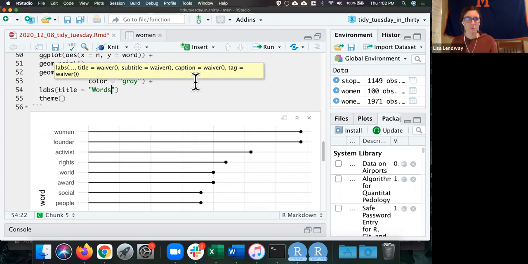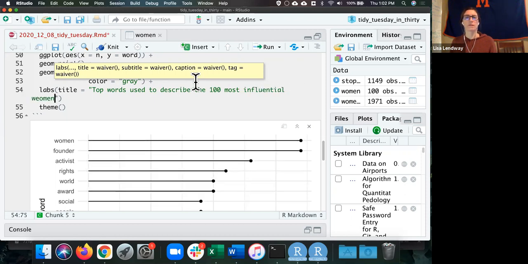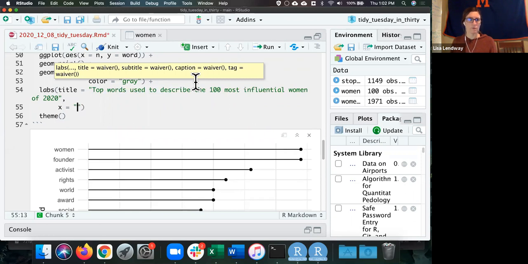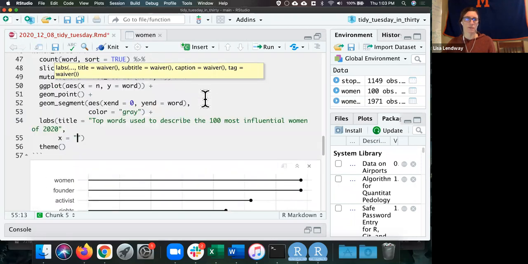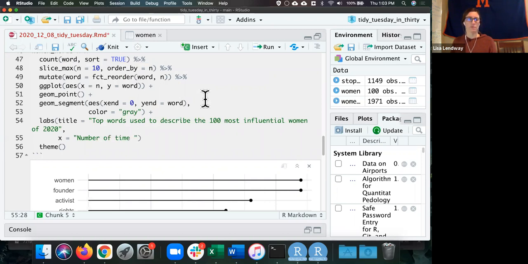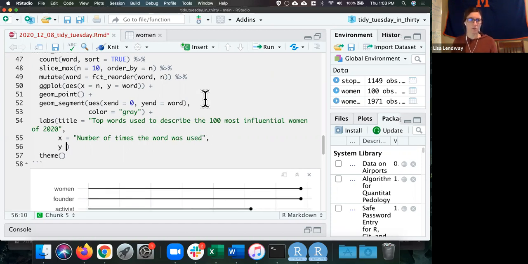Sorry about that. Okay, so the title will be top words used to describe the 100 most influential women of 2020. Say something like that. I wonder if I should keep an x-axis. Maybe I'll keep it for now. Number of times the word was used. And on the y-axis, I don't actually think we need anything there. I think it's pretty clear from the title that that's the word.